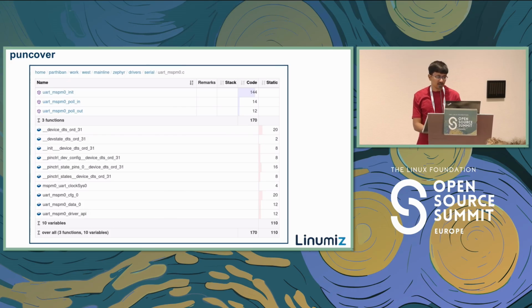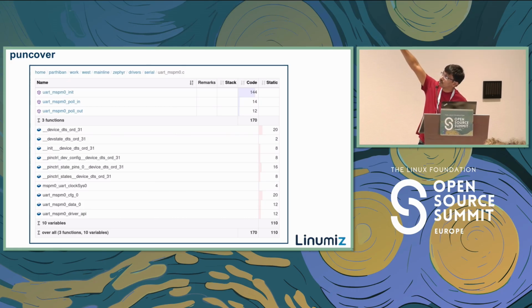You figure out what the current layout of the memory is. When we pass to puncover, it reports this information: that's the top, where you see the functions, and the code column specifically says the code section size, which is totally fine, because the code section lives in execute in place, which is going to live in the flash, so that is not a worry.